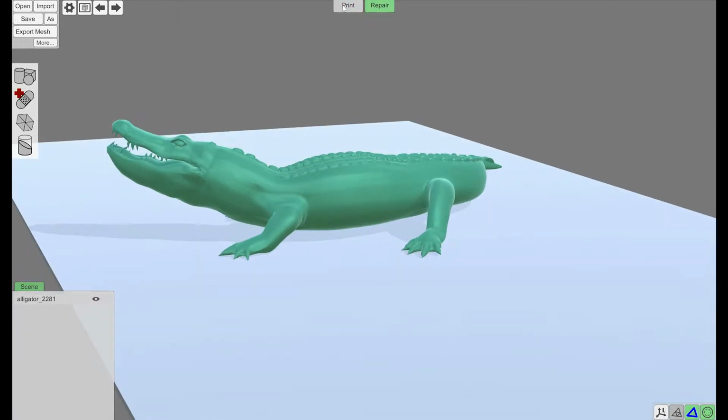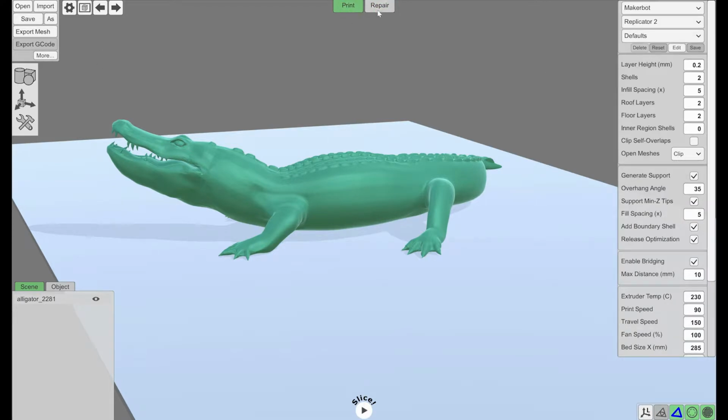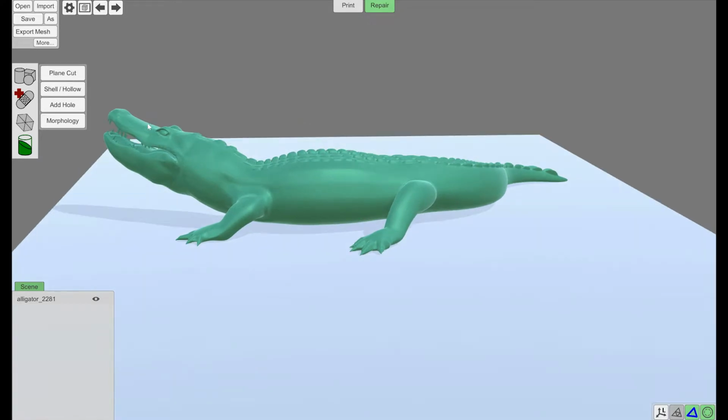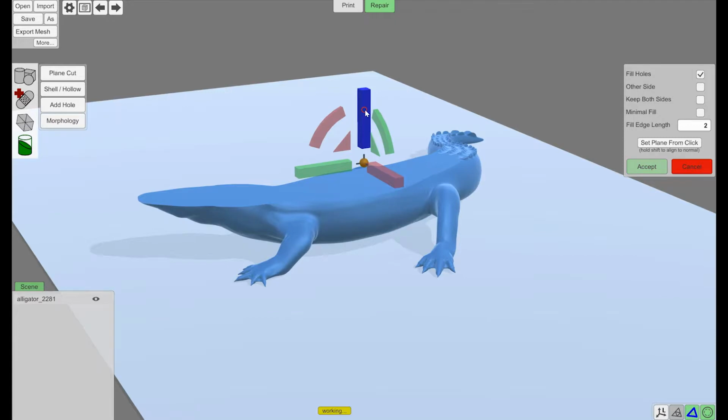So we go to the repair tab up here. We've got sort of print view and repair view, and the hotkeys 1 and 2 switch between those. So we'll go to repair view. We'll click on this little icon over here, which pops up some model editing tools, and we will click on plane cut. Okay, and now you can see we've got a plane cut.